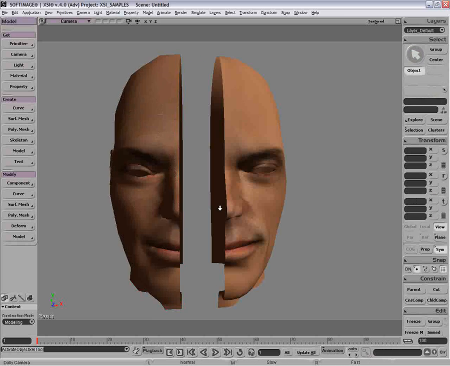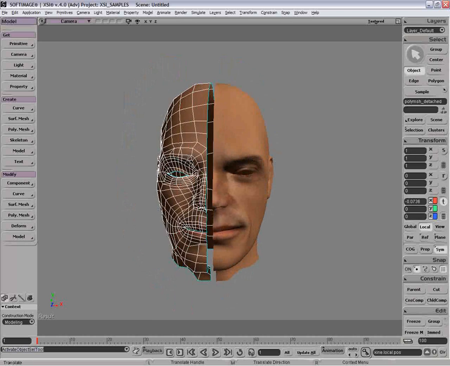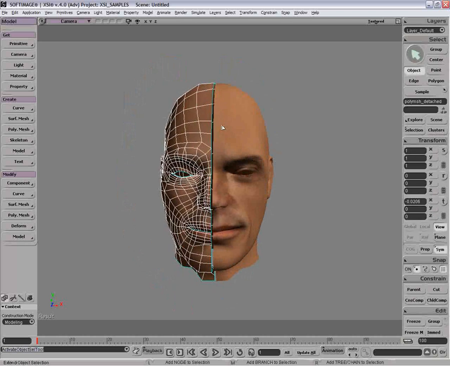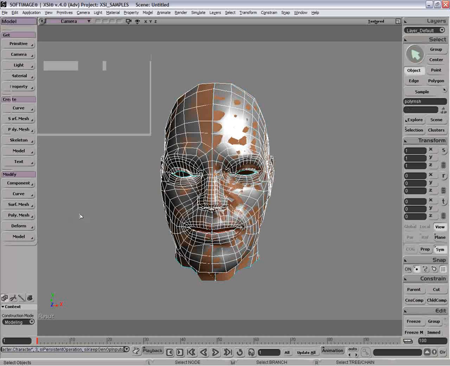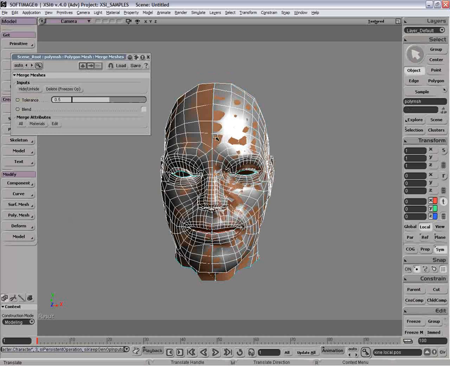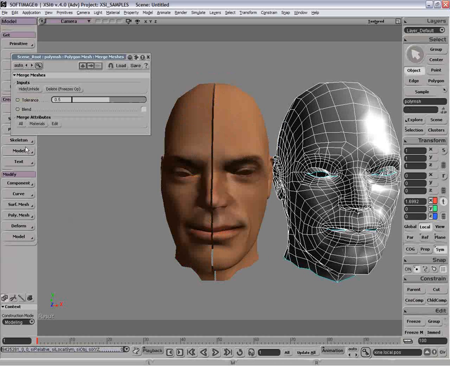Okay, now if I actually join these guys back up together, we're actually creating another object again now. So we'll just select these two, go to Polymesh, Merge. I could go to Blend or Merge, but in this case we'll just do Merge, snap them together, move them over to the side. So now we have a new object, and here we have the ability to merge attributes.